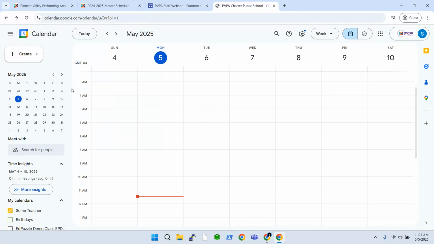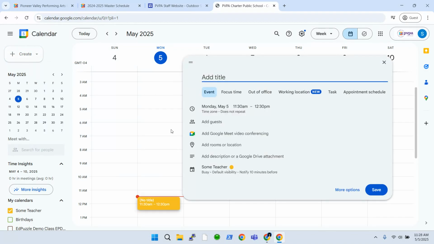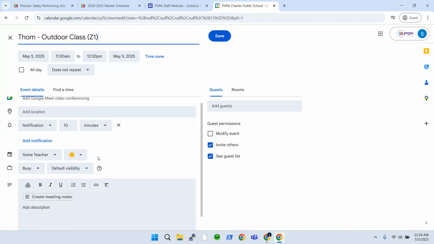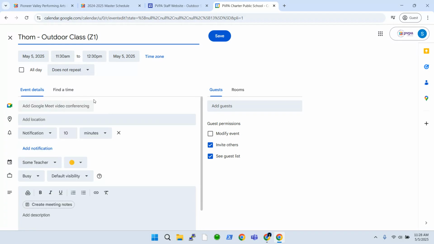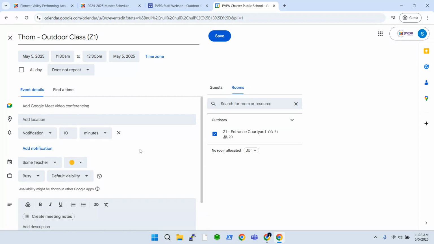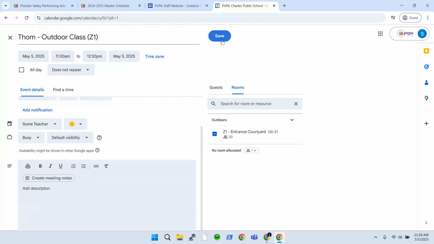So one more time, if I was to go and create this, instead of clicking on the calendar, if I click create event and I go to more options, so we're looking at this full screen, in case you're familiar with this one more. Again, I'm going to say outdoor class in space Z1, and then instead of doing anything over here, we go on the right hand side to rooms and expand outdoor, and there again is that courtyard space that I can choose, and then hit save.